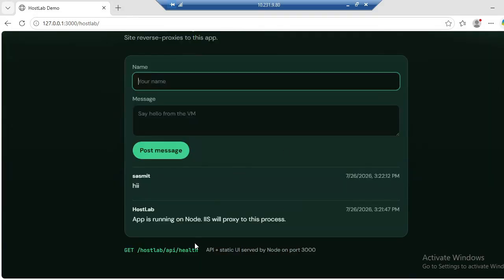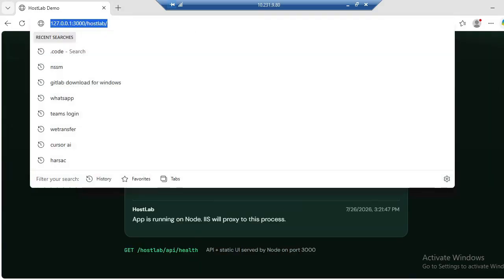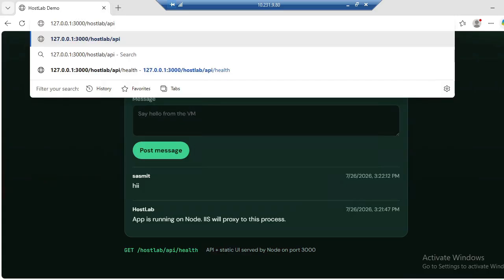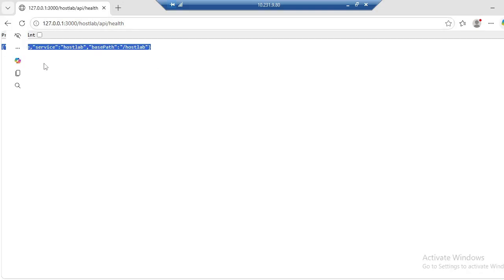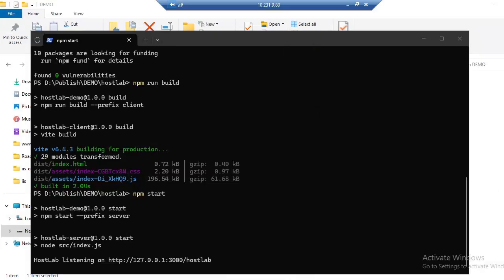Let's check the health also. We have a health endpoint, so we will hit the health endpoint and let's see. Yep, it's okay. This response is coming. So our app is working locally. It's fine.